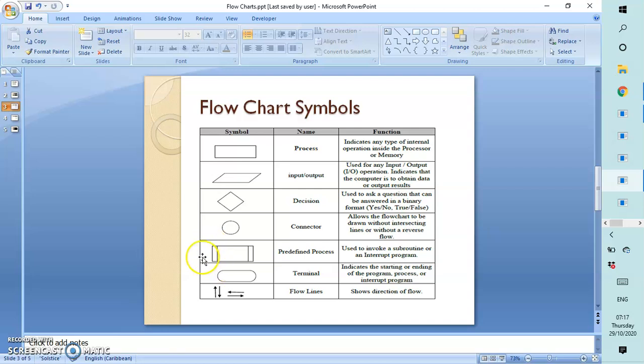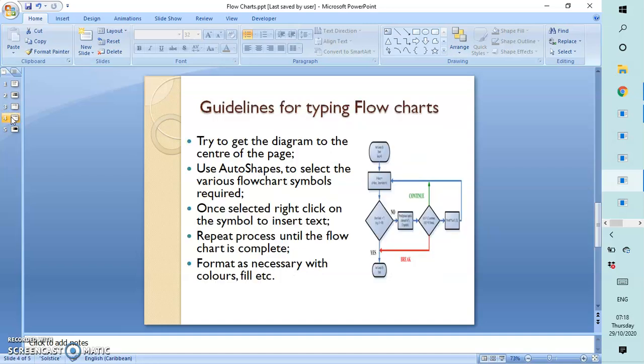We'll not use the predefined process today, but it's used to invoke a subroutine or interrupt program. We have the terminal, sometimes referred to as the start-stop operation. Here it indicates the starting or ending of the program, the process, or interrupt the program. And finally, we have flow lines. Flow lines are used to show the direction or flow of the flowchart by connecting them together.